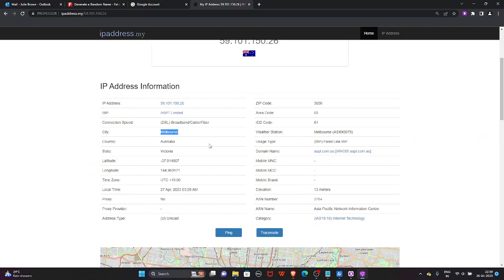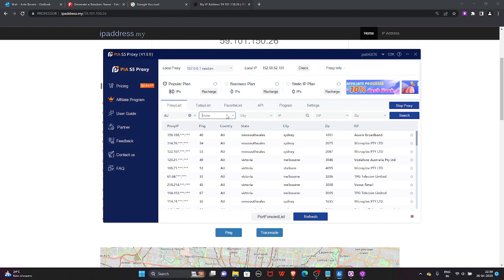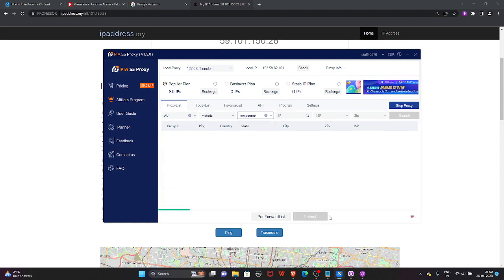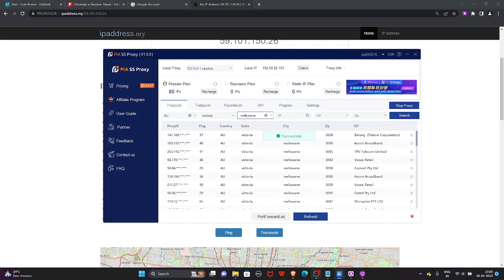So copy the city, Melbourne, go here, click on my state, paste this one. Okay, I will here, city, Melbourne. Okay, Melbourne. Okay, refresh. Okay, state is the Victoria.